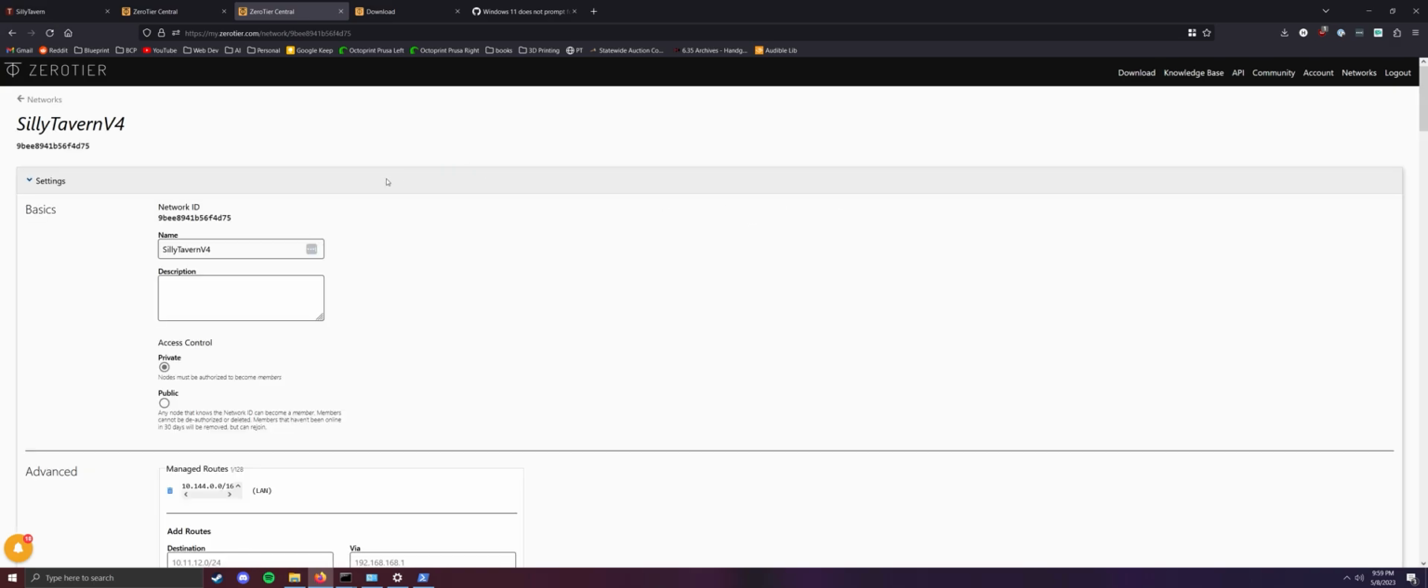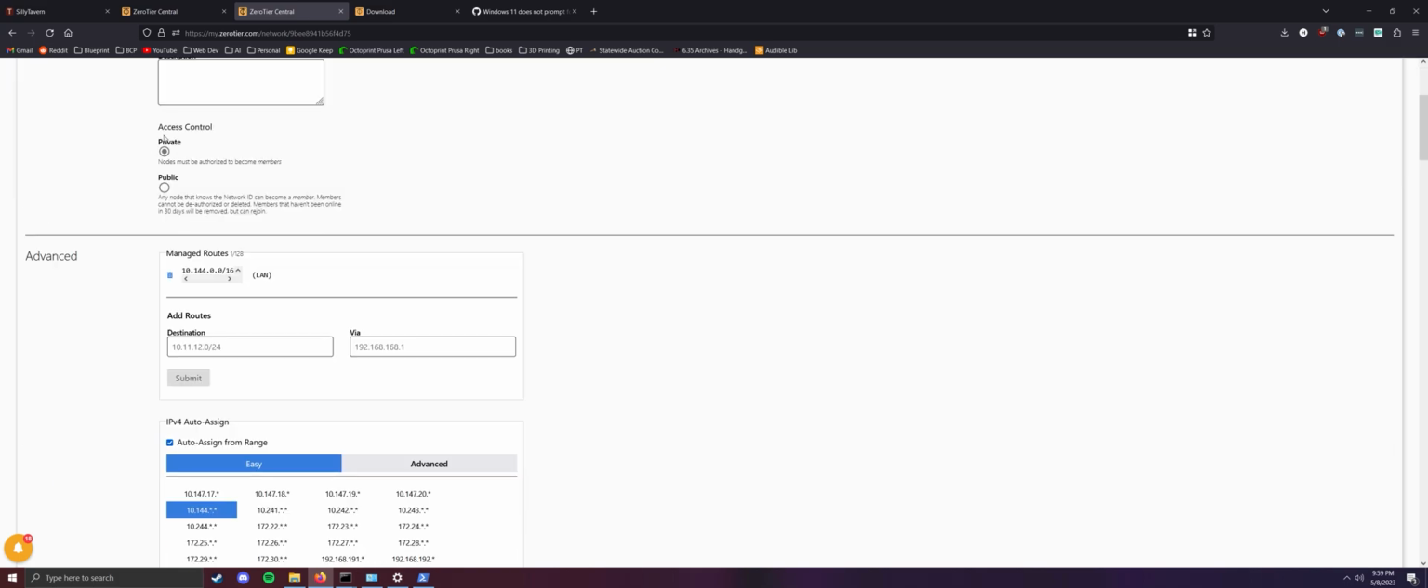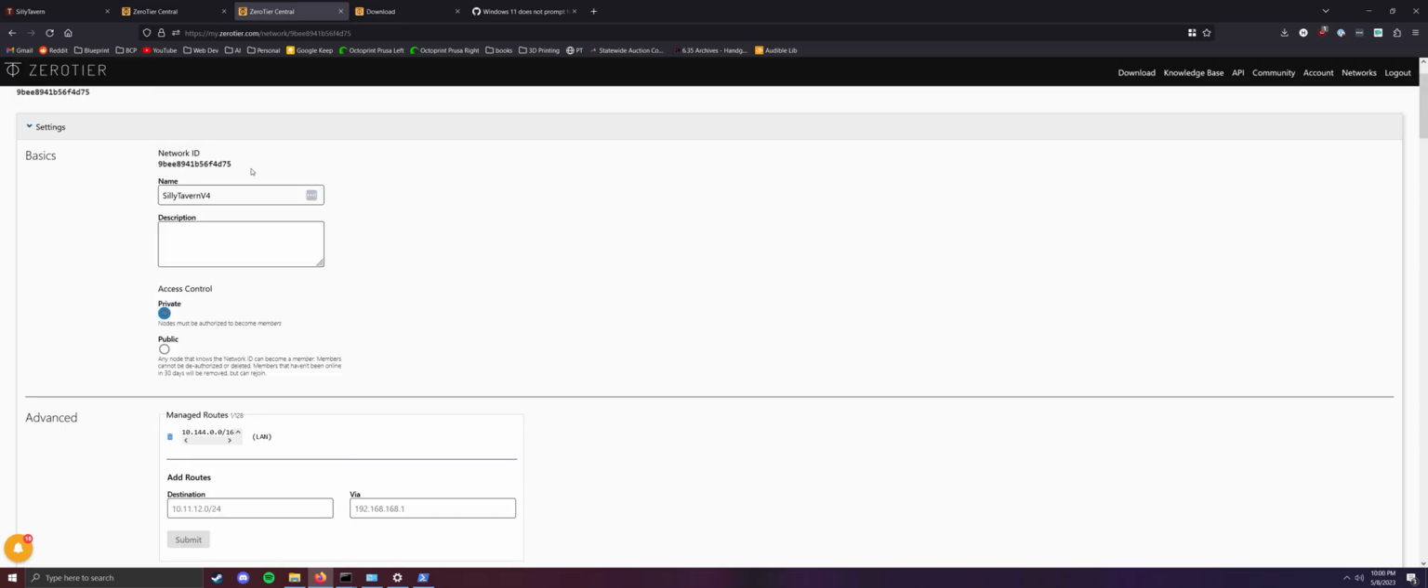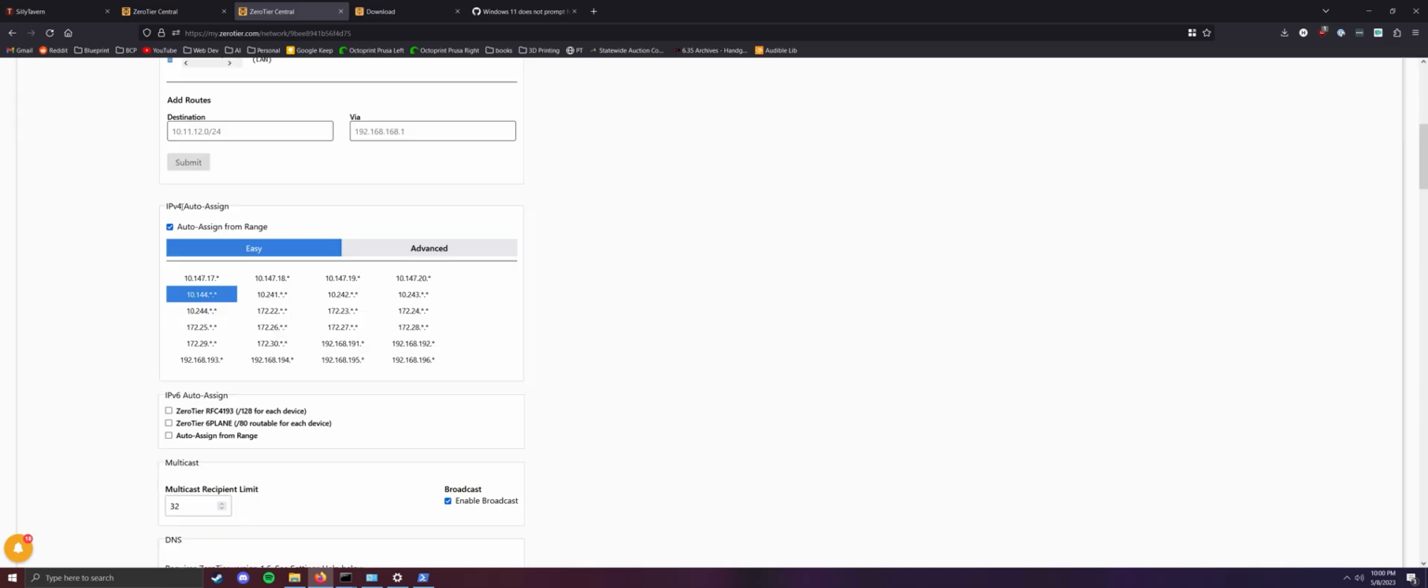I just accessed mine. You're going to give it a name. I called it Silly Tavern before because I've done this multiple times. You're going to want to keep the access control set to private. Otherwise, other people may be able to access your instance. And if they have access, they could get to your chats, your characters, etc.